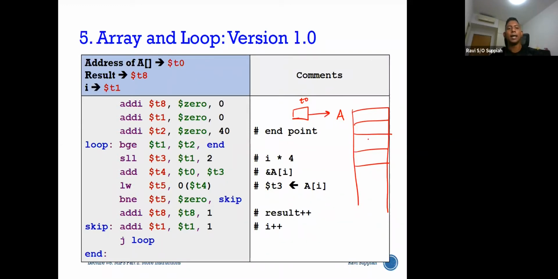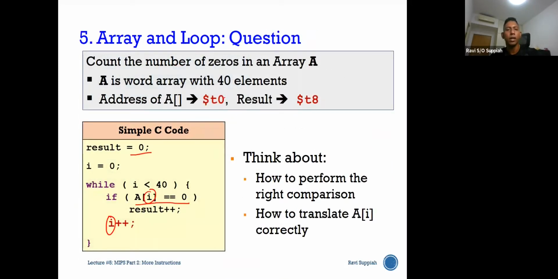Okay, and your T8 is your result. And your T1 is your count of a loop, the I. And I am going to use another register T2 to store my endpoint, because this is an array of 40 elements.